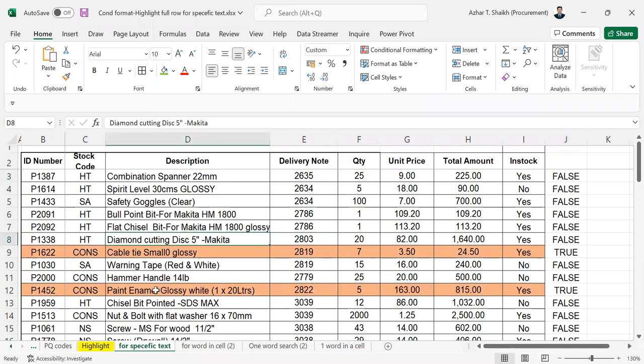Now if you have glossy written here and there is no font, it won't highlight. But if I make this into font, and if I make this into cons, you can see it has changed now. So this is the way we can make these things more efficient.